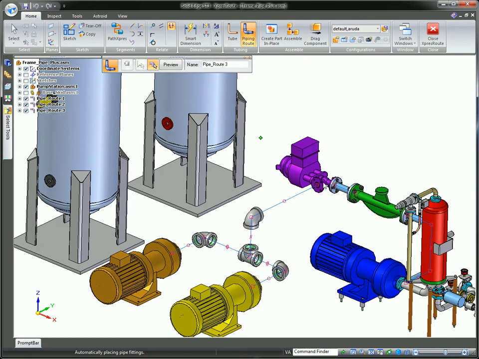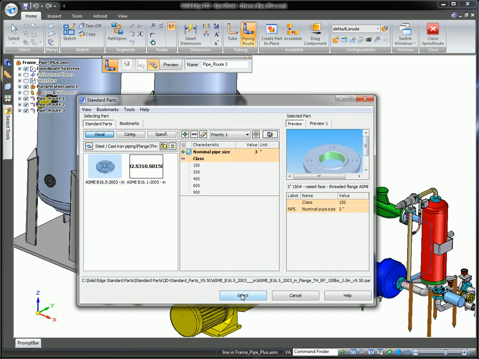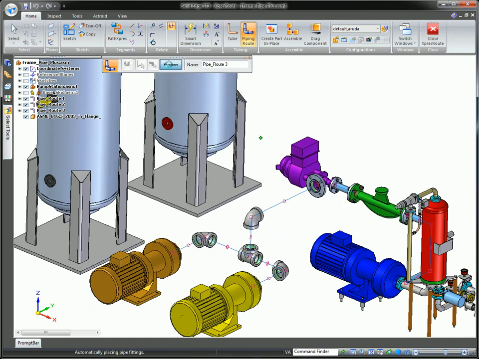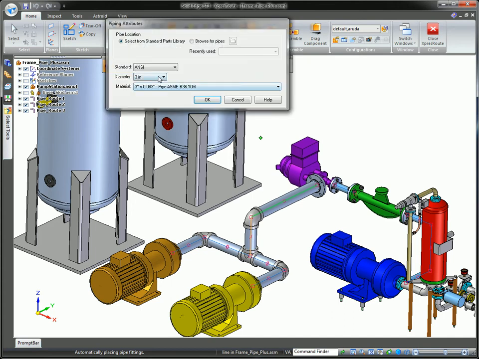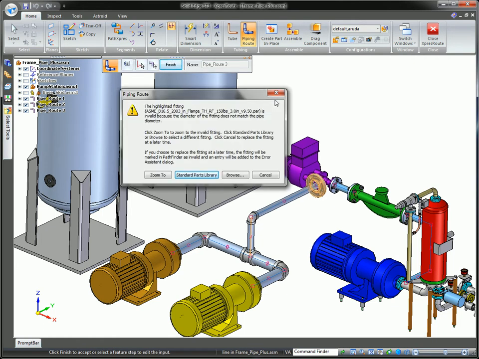Another area where we've made enhancements is whenever you manually place a fitting during the process. Anytime you go through and make changes, the system is going to see and automatically update the fittings, which is what we've done in the past. But now with manually placed fittings, we're going to highlight to you those fittings that were manually placed and give you the opportunity to either go to the standard parts library or browse for them on your local hard drive.